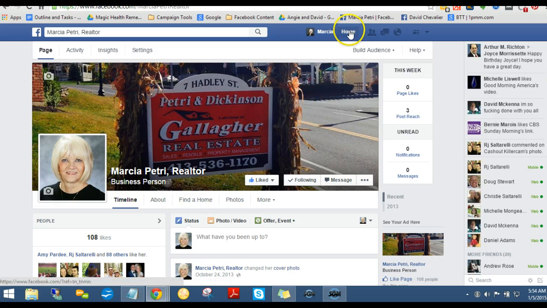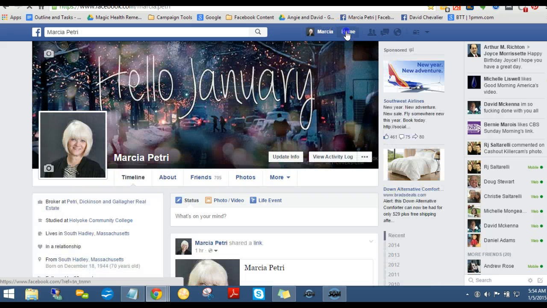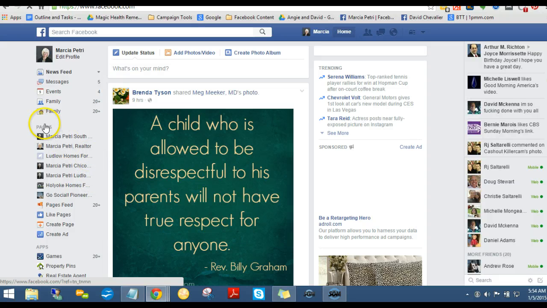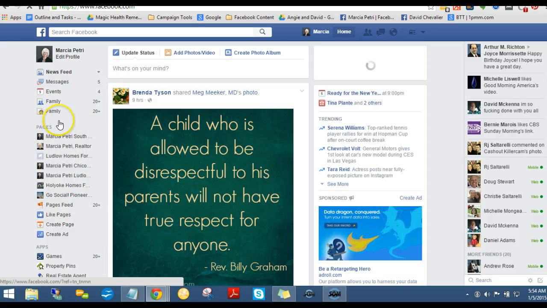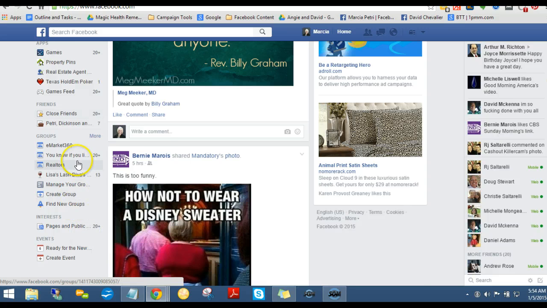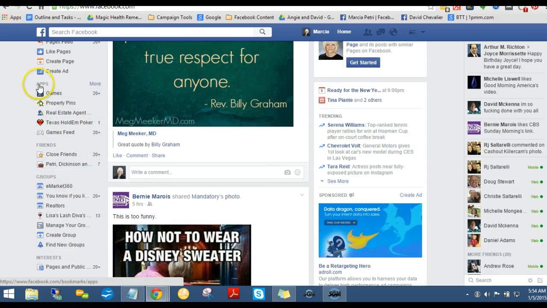Let me show you where the software is. You have to be on the Marcia Petrie, your personal site. So you go over to your personal site, click on your timeline. It'll switch over. You'll see your pages, like we talked about. Then you scroll down a little bit, and you'll see that you've got these things called apps. Right here, apps, okay?